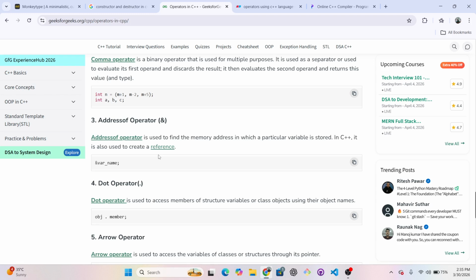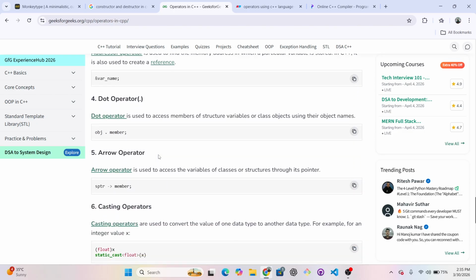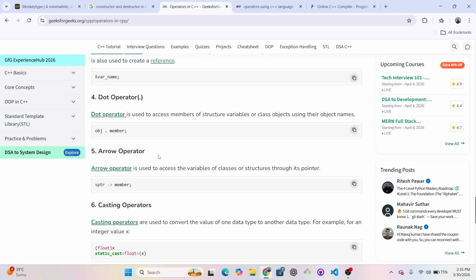The address-of operator is basically used to print the value of an address. You will learn this operator in pointers, so right now I'm skipping this topic. Then we have the dot operator. With the dot operator, like object dot member, you access a member. Whenever we discuss objects, we'll discuss this operator in later videos, so right now I'm skipping it as well.